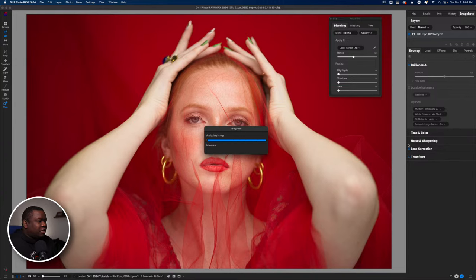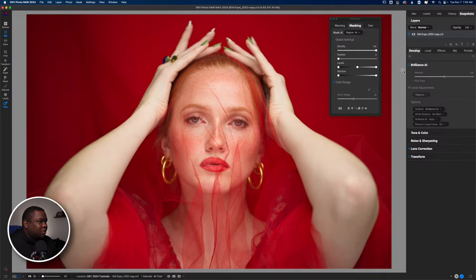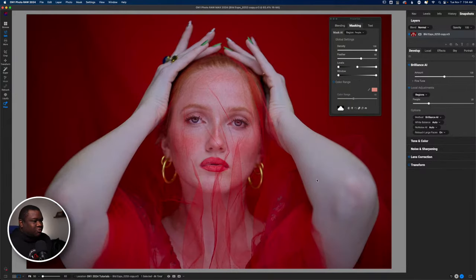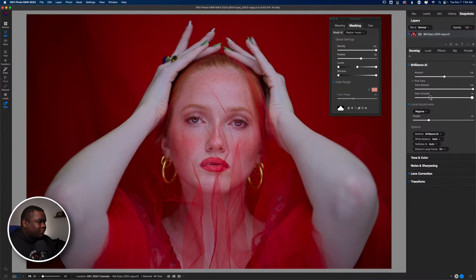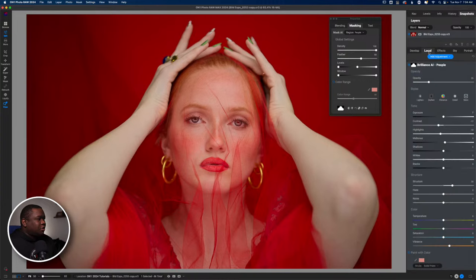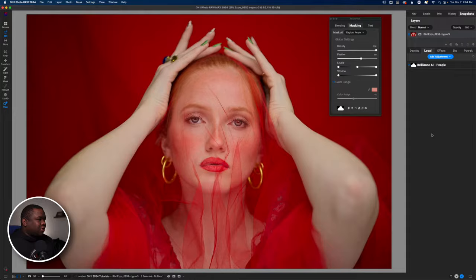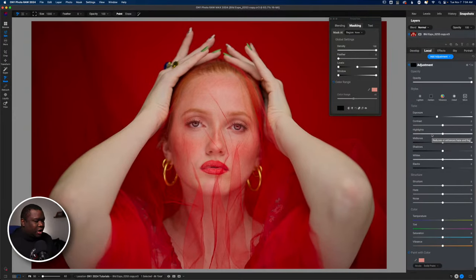And then once it's done analyzing, I'm just going to throw Brilliance AI on here. And we'll jump through a few different tabs. So we'll let Brilliance AI think itself through. And this is just the beauty of working in Photo Raw 2024. You get this ability to edit an image fairly quickly. And I'm just pulling down on the color here because I actually enjoyed the color the way that it was. And I might even pull down on Brilliance AI because it looked like it darkened the image. And I wanted this image to be a little bit brighter. So if I come over to the local tab and we'll just go ahead and create an adjustment and I'll showcase how this can all kind of help you with a keyboard shortcut.